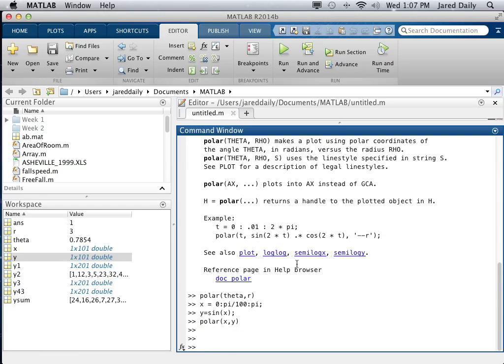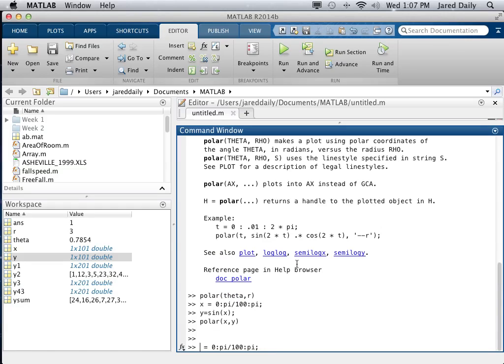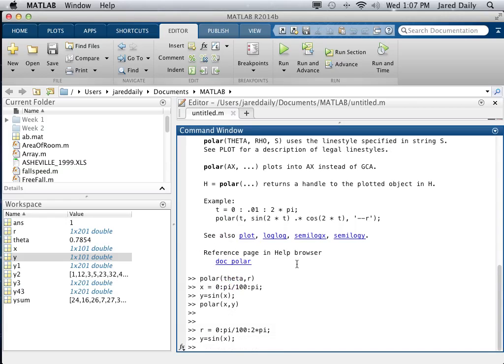Start with x equals, well, they're going to use r this time, and that's fine. Let's do r equals, and let's do from 0 to 2 times pi this time, in steps of pi divided by 100 again. That's going to be my r vector, and then my theta vector, which will be my y vector. Oops, that's not what I wanted to do. I'm going to call this my theta vector. No, that's not right. Sorry, I did this backwards.